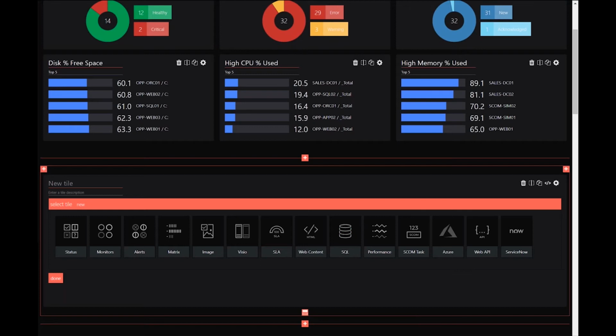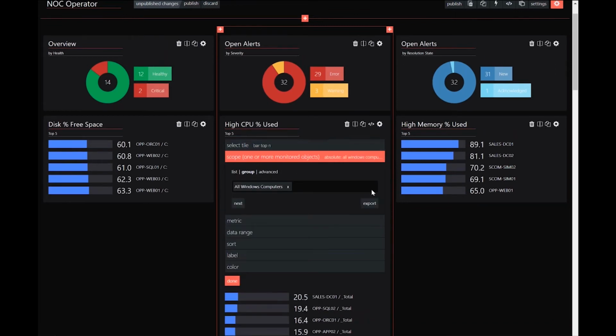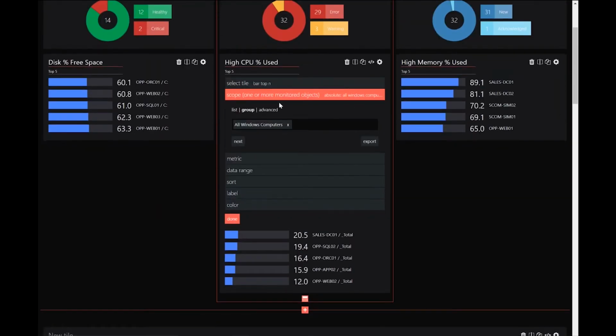So just to show you that dashboard designer in action, you can see I get the list of the different tile types that are available there. But what I'll do is just dive into the edit of one of these tiles here.